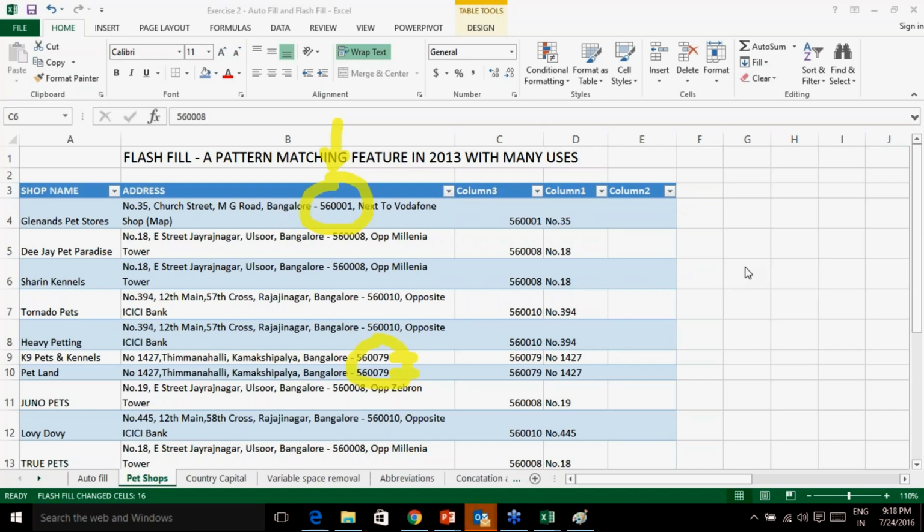A pattern matching machine learning algorithm inside Excel, and I've got some examples coming up. Great question.